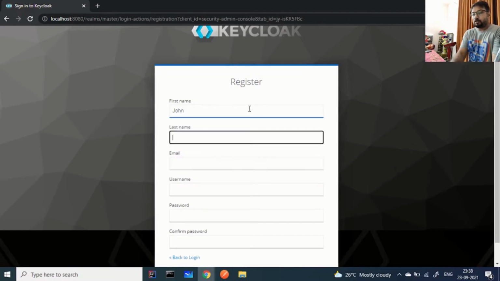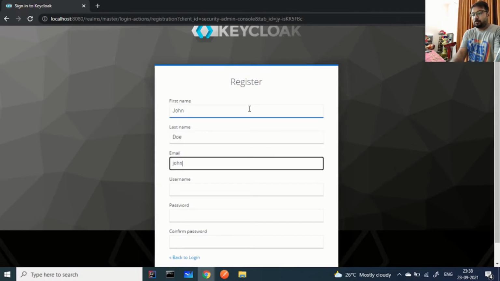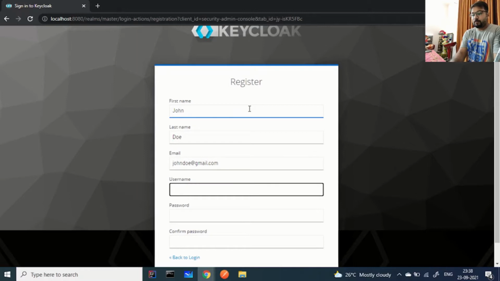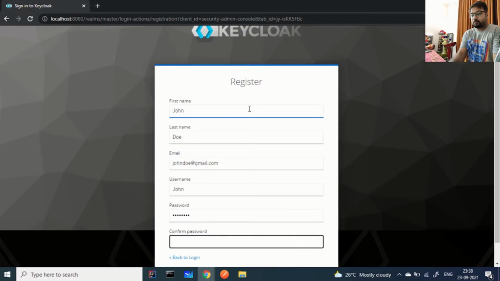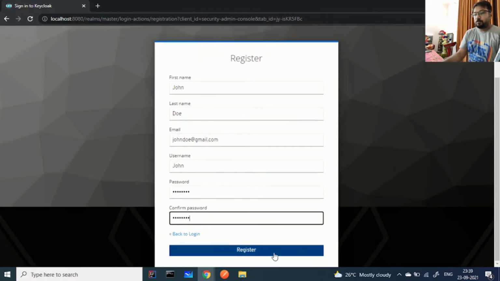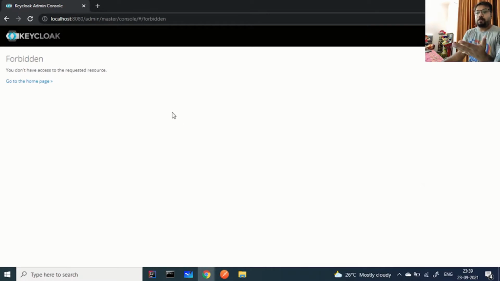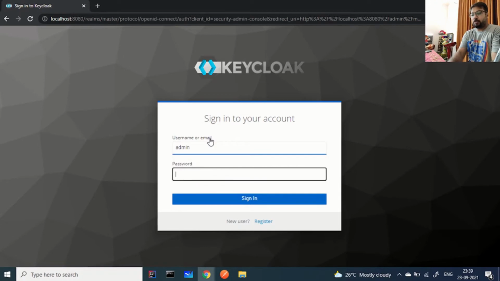So we'll add a user, johndoe@gmail.com. So we have entered all the information. Let's click on register. Now this is obvious, right? Because this is the admin console and John Doe does not have that access. So that's why we are getting forbidden. So let's sign out and log in with our admin user.